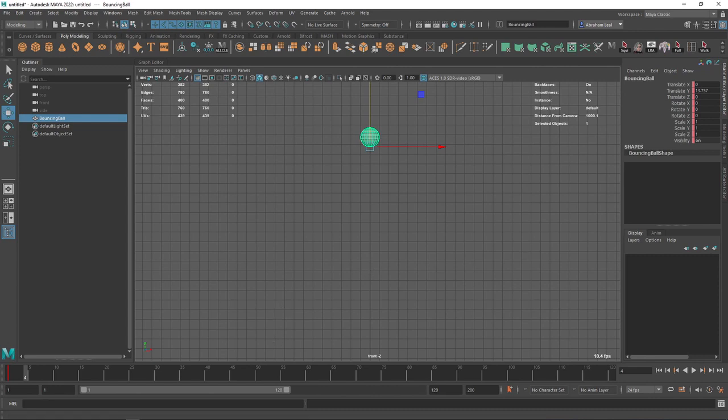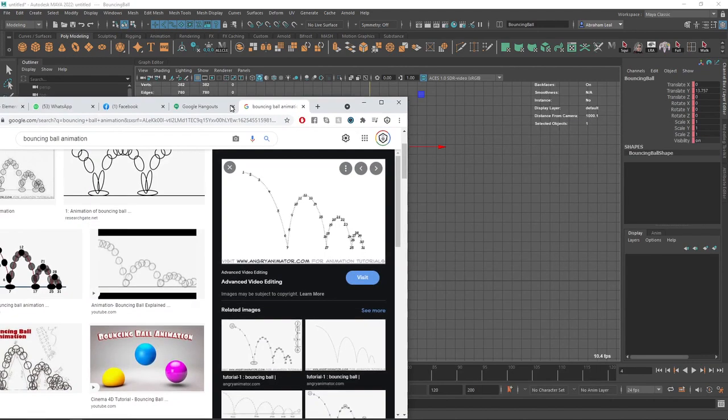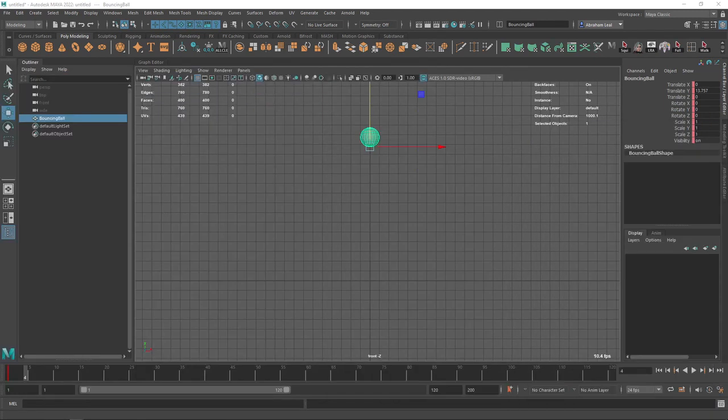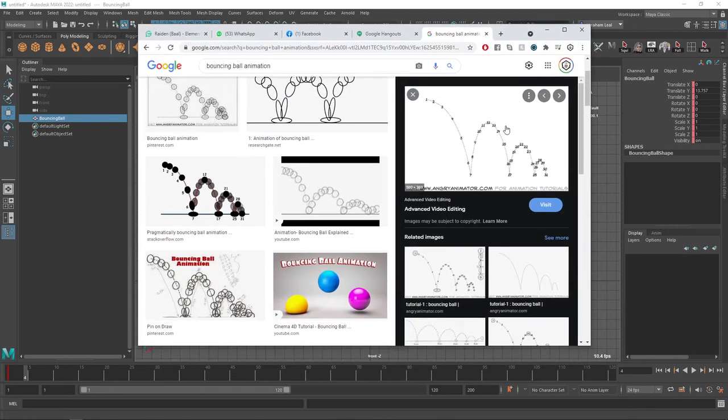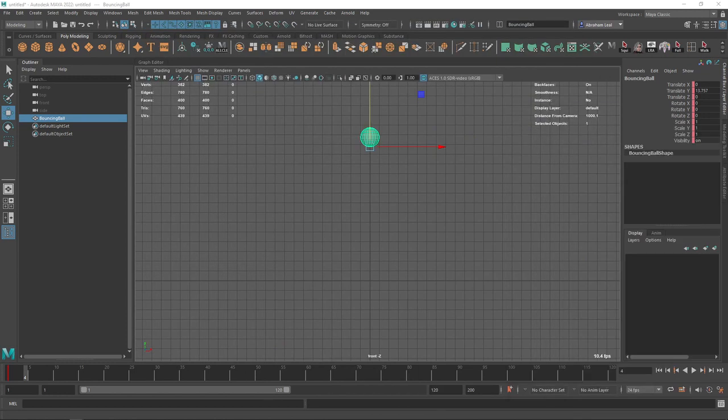In this case, I'm actually using this chart right here, which you can download. I'm going to leave this in your project files. It's this one right here. The bouncing ball animation is a very, very common animation. So I'm going to save this chart in our projects. Whenever you want to save something, you can save it in your source images folder.